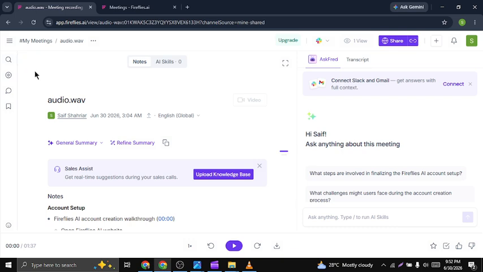Finally, review your meeting list regularly and remove duplicate uploads if necessary. Combining descriptive meeting titles, search filters, and shared workspaces makes it much easier to manage growing collections of meetings.